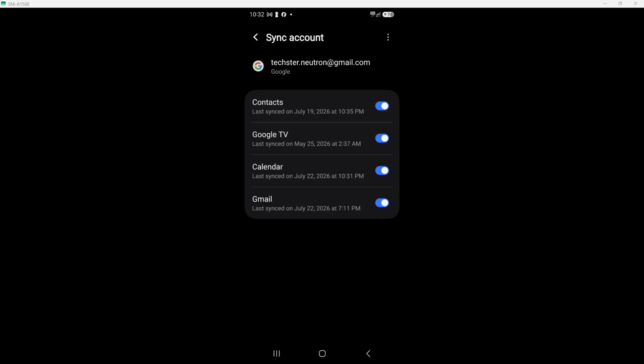Congratulations! You have successfully synced your Samsung Calendar with other devices. This will help you stay organized and up to date no matter which device you are using.